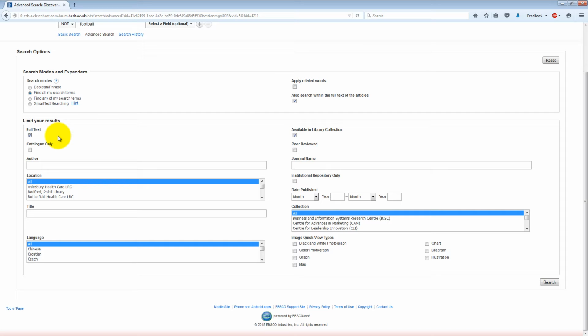If on the odd chance you don't find something that's full text that's relevant, try unticking that box and seeing what else comes up. You may not be able to access the full journal article, but you could always ask somebody in the library to help you out with that. Alternatively, you could ask your tutor. They may be able to locate it for you.